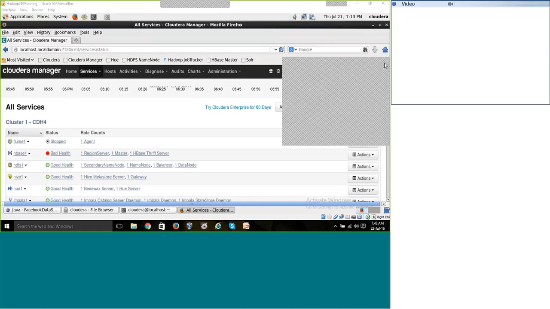Okay. So this is the Cloudera web console. Like MapR has the MapR Control System, a web console, and Cloudera has Cloudera Manager, and Hortonworks has Ambari, which is a web console for managing the Hadoop cluster.